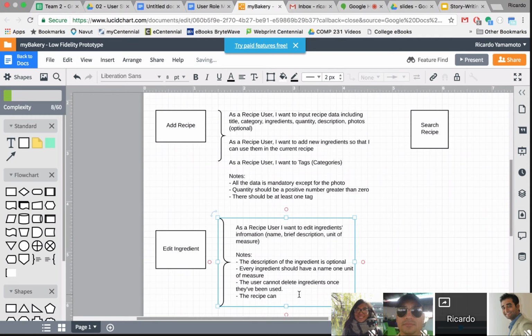It's going to be easier, and we are not allowing the user to add a new unit of measure. The units will be fixed. The universe of units of measure is going to be fixed, because we already know what the units are: grams, kilograms, and so on.